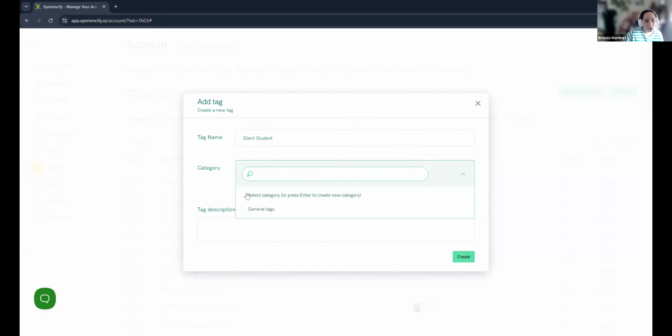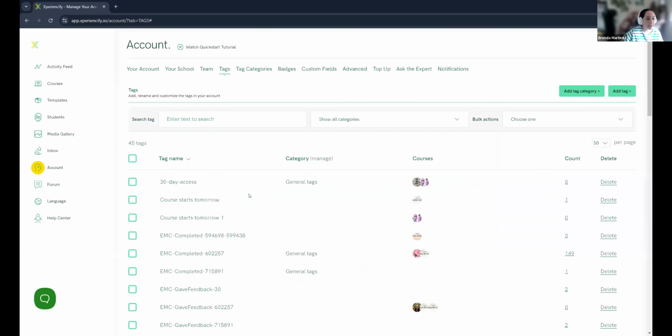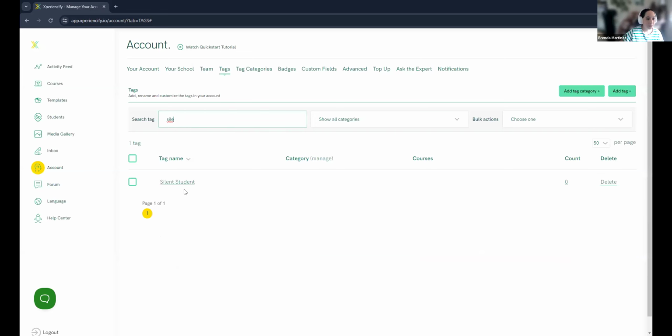If you have a category, you can create it here. You can also give it a description. This is going to be very useful for you because it's like a reminder of what the tag is all about, right? So for students who haven't logged in 3 weeks. Okay. That's my name, the description. I don't have a category right now, but my recommendation is use one. Click create. And now I have my silent student tag. I can search for it here. And here it is. Okay.